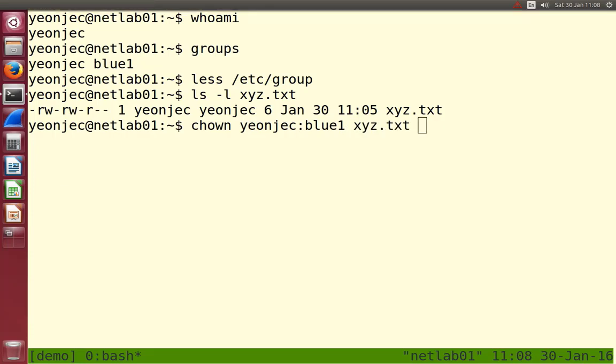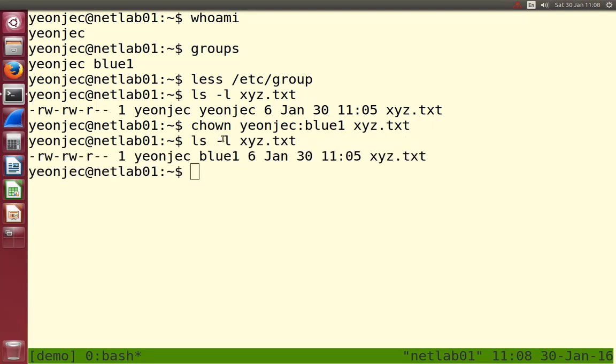Change the ownership of this file. You see the group has now changed from the original group to blue1. So in fact, that changed the group only. You could have also changed the user as well, but there may be some restrictions on which users you can change to. There's a short way to change groups, chgrp, change group.